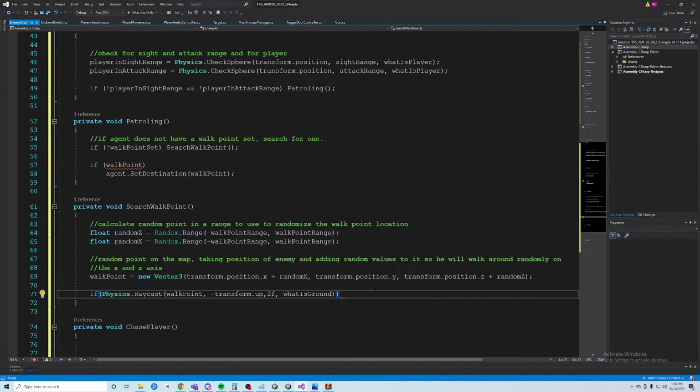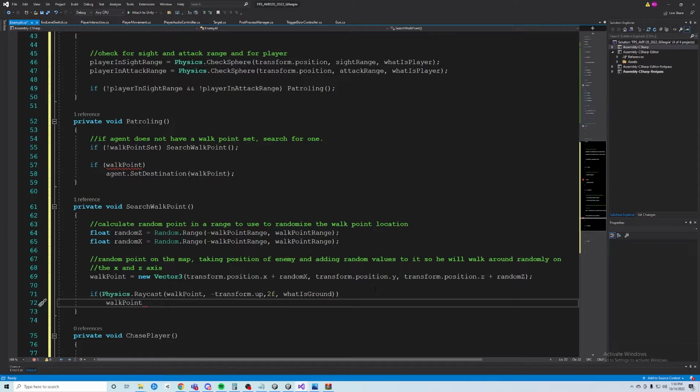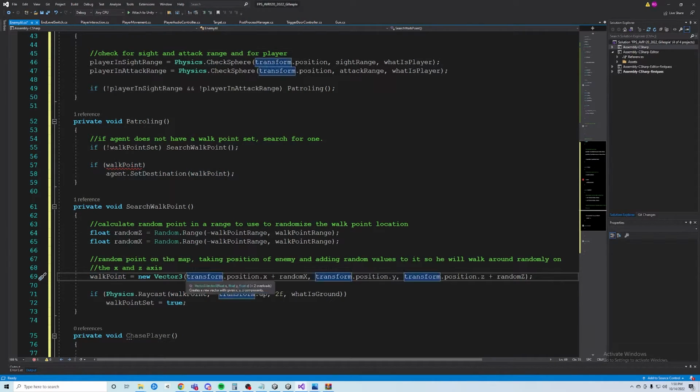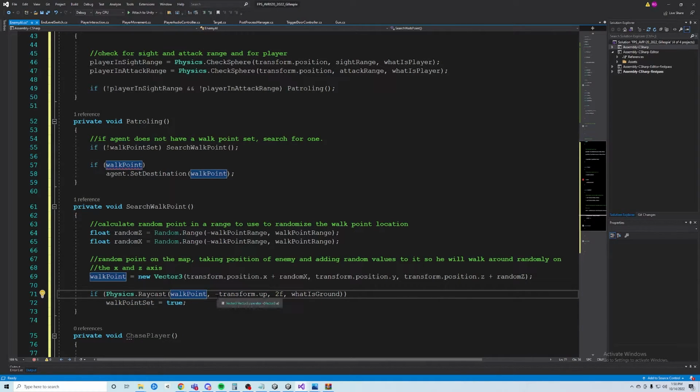And if all that is true, then we will set the walk point set equal to true. And so what this is going to do is, again, we're going to calculate these random values. We're going to create a walk point in the world space. That walk point is going to be the transform's position X of this game object, which is a zombie. We're going to add that random value to that. We're going to keep his Y the same, and we're going to create a random Z value. So it's going to be a random value on the map that he's going to walk to, and then this is just a check to make sure that his walk point is not going to be below the map, and that it's going to be on the ground.